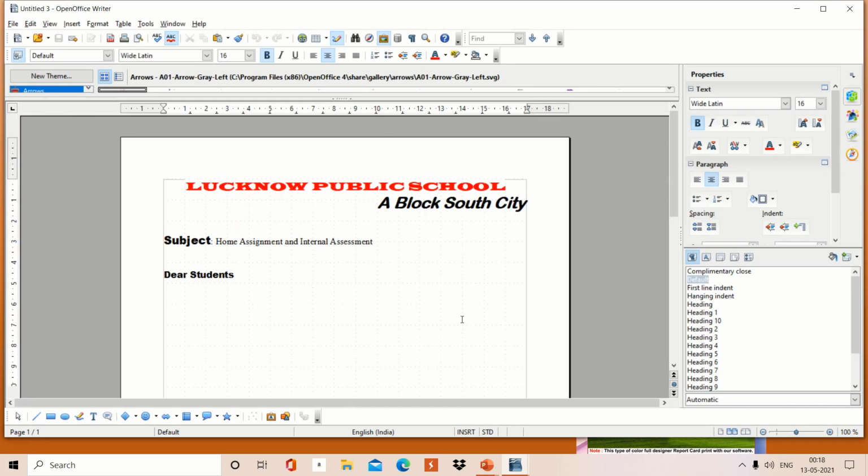As soon as I click Open, you can see this is the same document. You can identify from here, this is Untitled 3, and a new document has opened with the existing template. So this is our task 2.